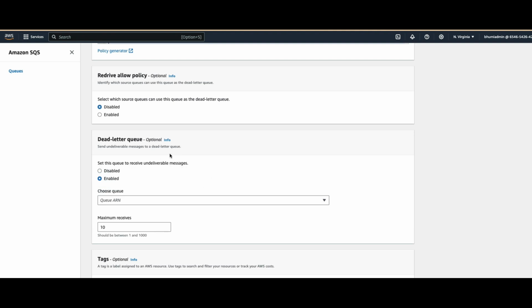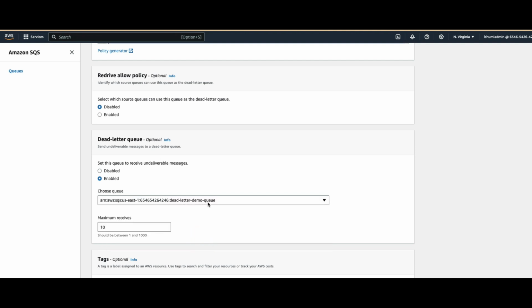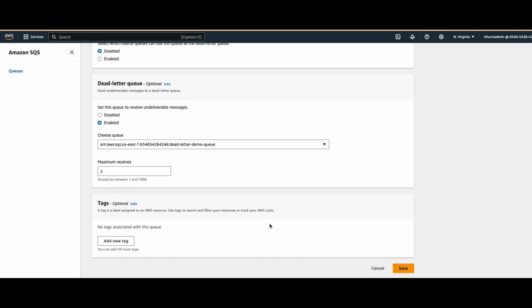We enabled the property. Now we have to choose a dead letter queue. So we just created a queue called dead letter demo queue, right? So that we have selected as a DL queue, dead letter queue. And we changed the property maximum receives equals to 2. Click save.